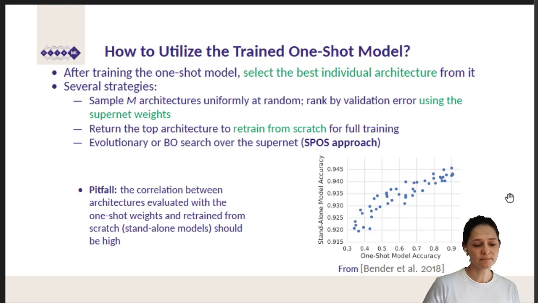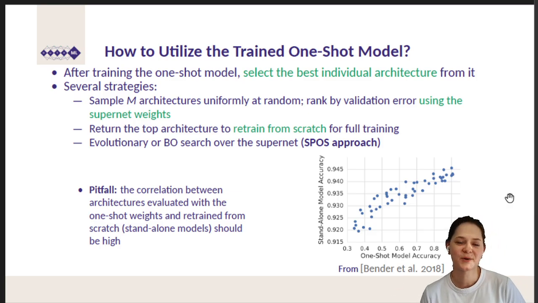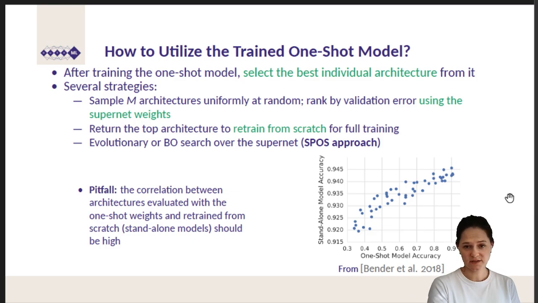So you would look at the best architectures based on the ranking from the super network and retrain the best one from scratch for full training, and then do some evolutionary or Bayesian search approaches as well, using, for example, the supernet weights instead of just sampling from scratch. Using the super network weights, the one-shot weights, as a guidance, a performance estimation strategy, is something you can also do. So random sampling, uniform sampling, or using the super network weights as a performance estimation proxy in combination with an evolutionary or Bayesian optimization search.